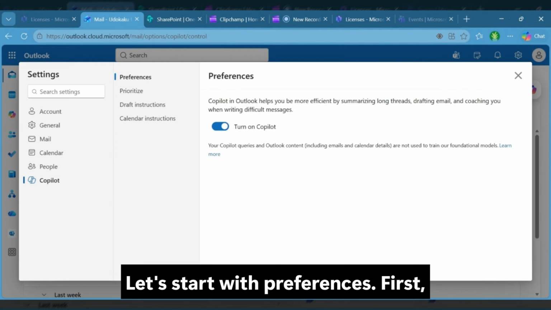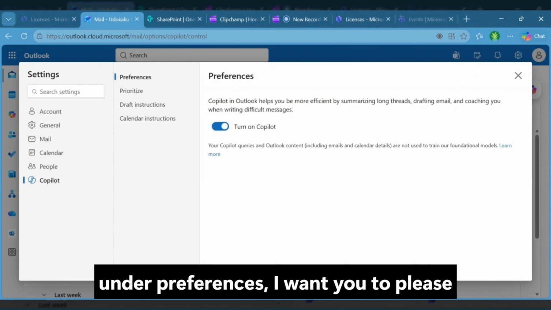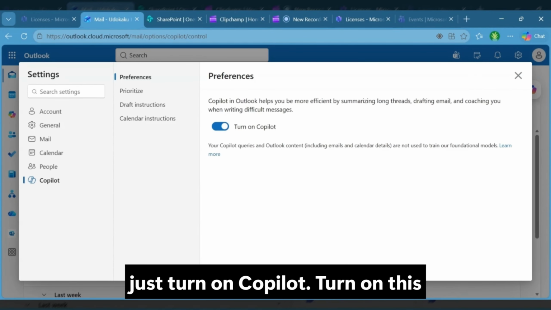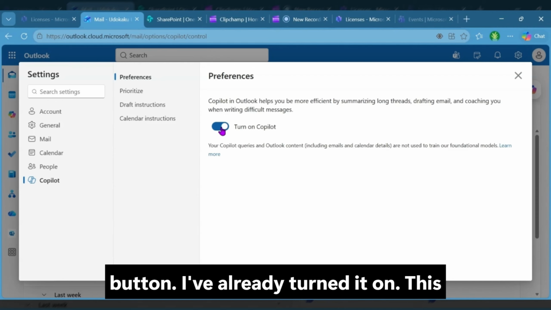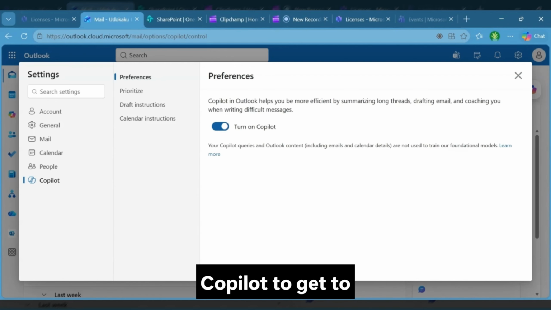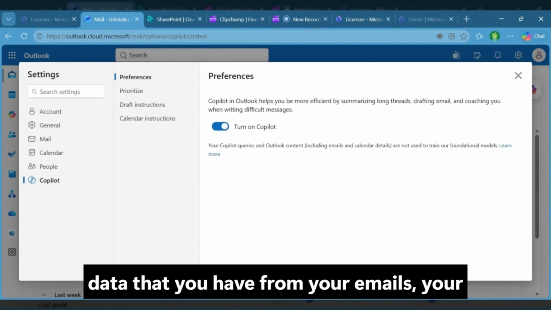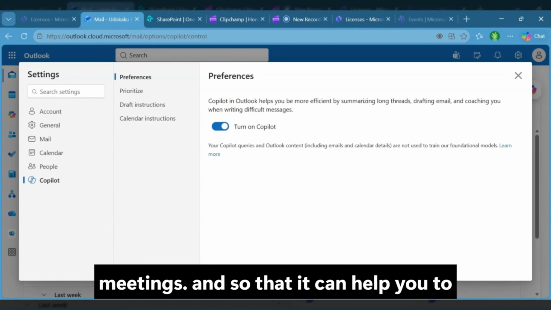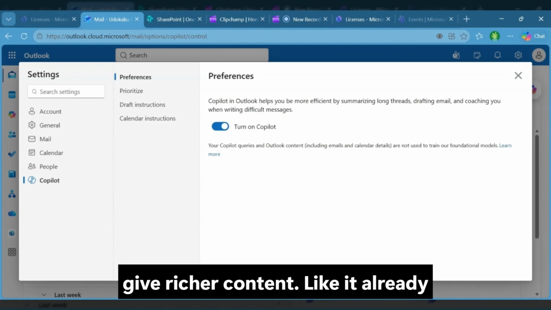Let's start with preferences. First, under preferences, I want you to please just turn on Copilot. Turn on this button. I've already turned it on. This is going to allow Copilot to get to understand your data that you have from your emails, your meetings, and so that it can help you to give richer content.